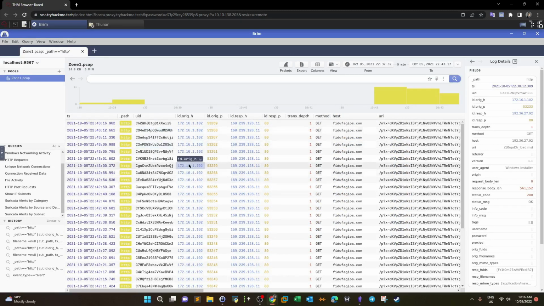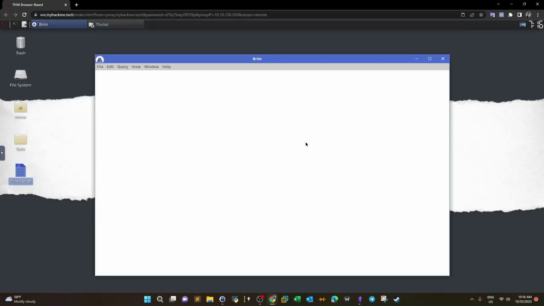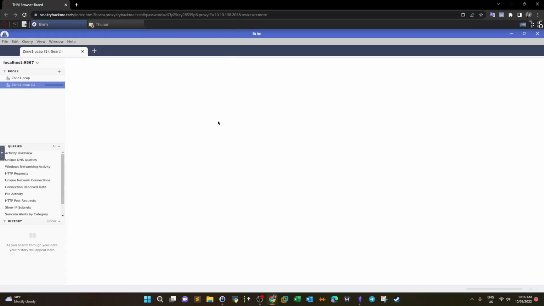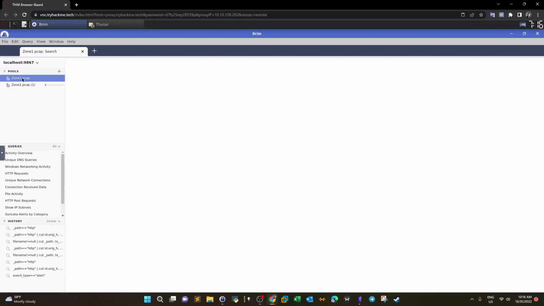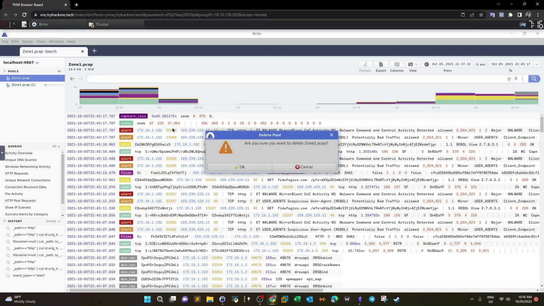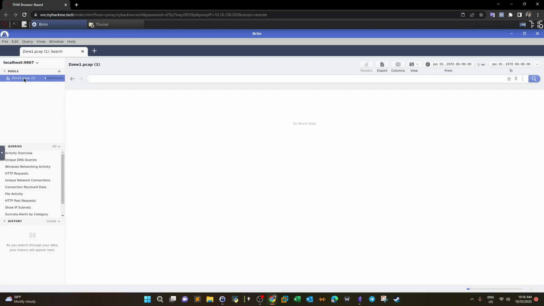Before we start the analysis, let's take a look here. As you can see, these are all the HTTP requests. Let me do this again from scratch, because we want a clean session. We open Brim again, choose files to import, zone PCAP, and delete the first one. Now it's analyzing the data from the zone1 PCAP.